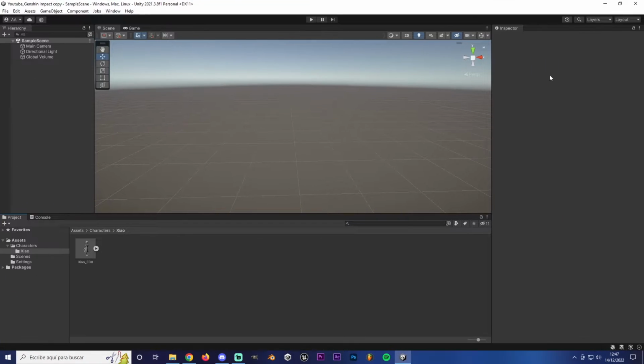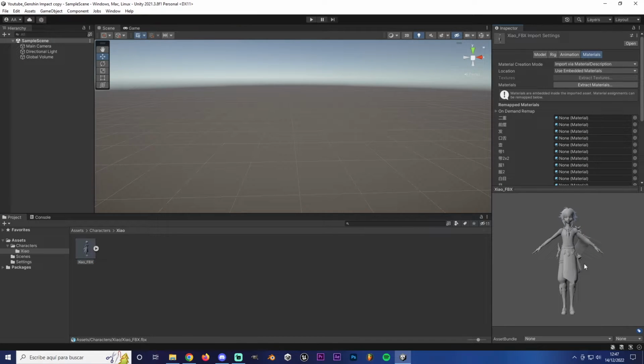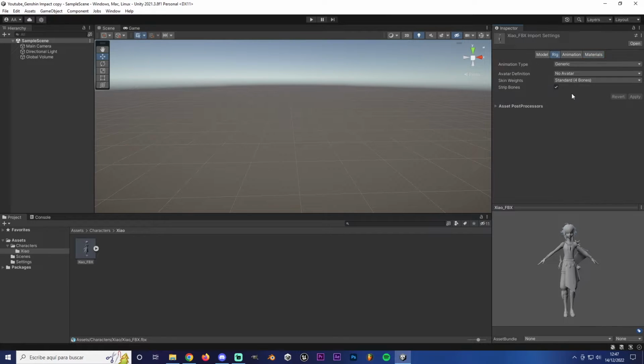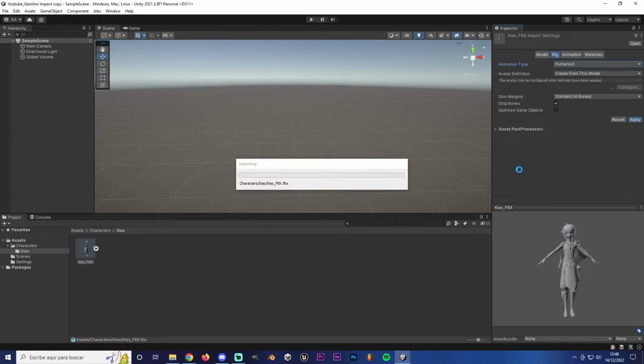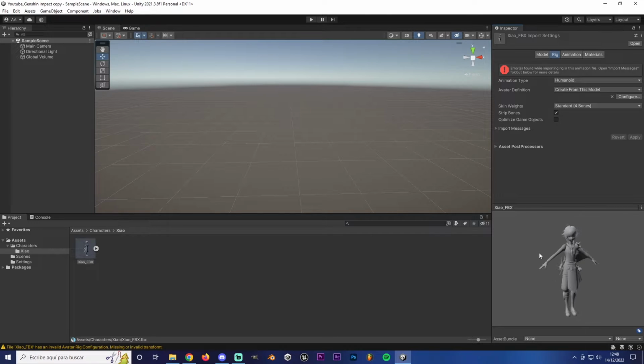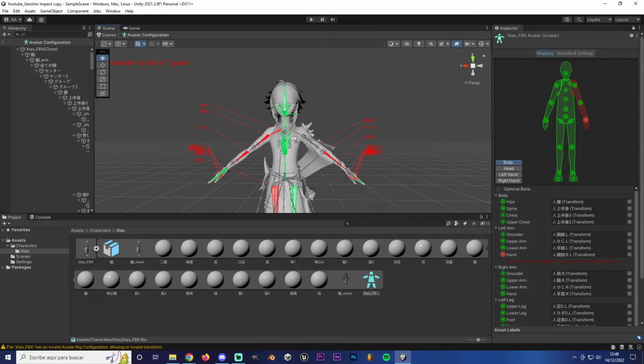Okay, so now we have the FBX. We have here Chiao, right? So we are gonna be using Mixamo animations for the locomotion and some other animations that need the model to be on humanoid. So we are gonna set the animation type to humanoid, hit apply, and it will show some errors. This is the part that I was telling you earlier, that Unity doesn't configure the model well, so we need to fix it and configure it, and you can see here.